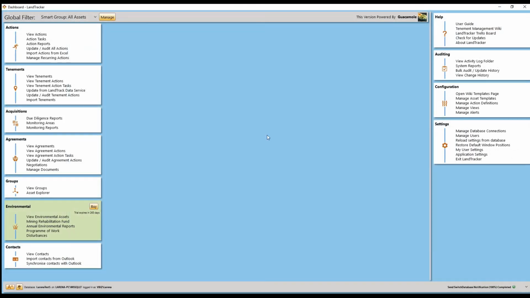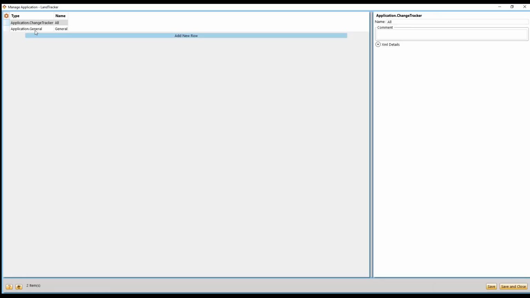Now we've also got some new application settings. If I go in here in application settings, under general, we've got one here that is default comment format, which is this one here. So you can set how you want comments to appear in your entire database without having to go into every view and set that independently.